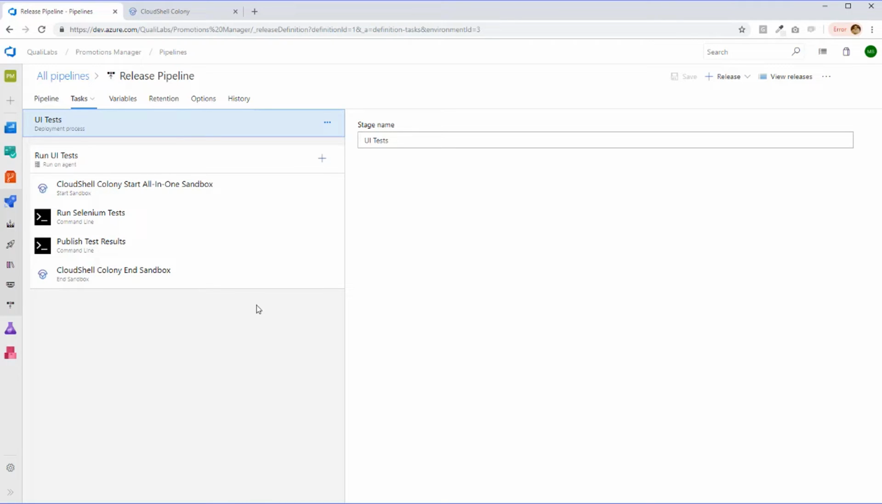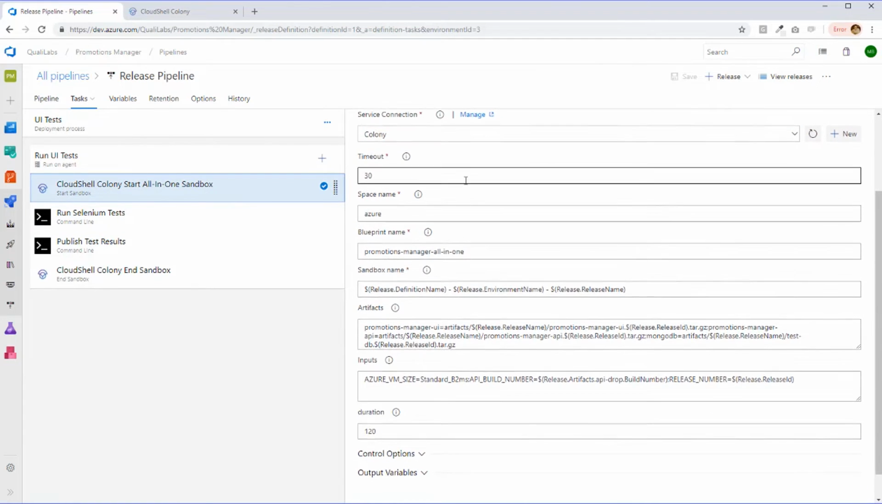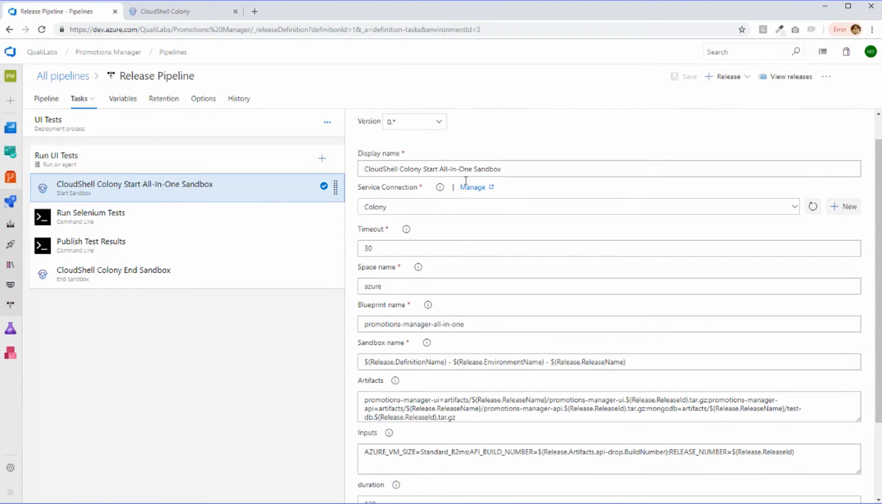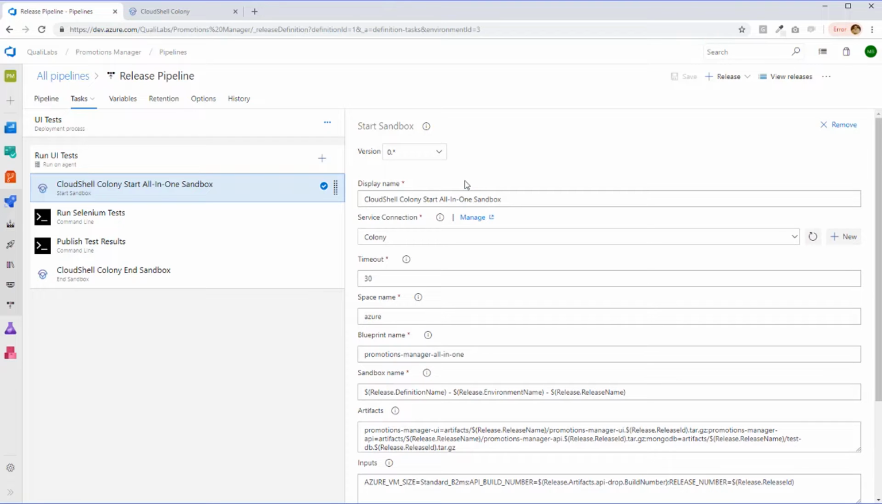Starting a sandbox is simply done by adding tasks from Colony's plugin and filling in the required parameters, like the name of the blueprint you want to use and the location of the artifacts in the storage provider. And then when your environment is ready, Colony returns all the environment details back to the pipeline, so you can extract any needed information and feed your tests.